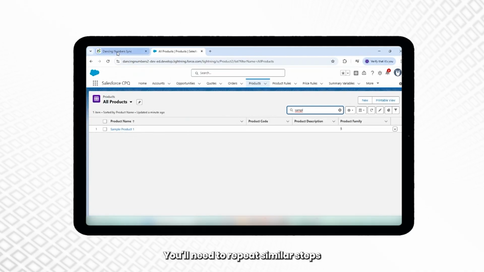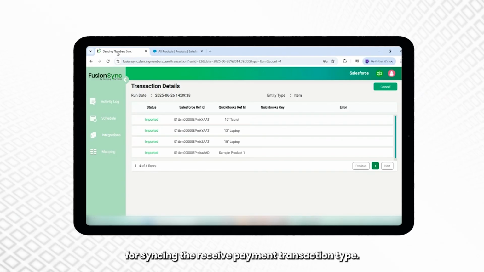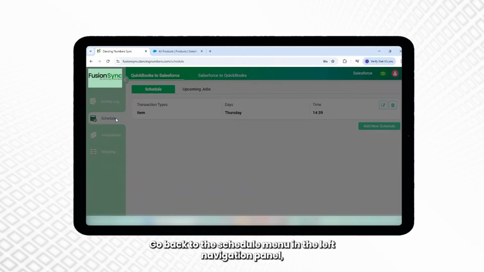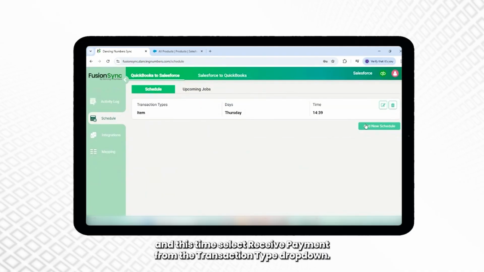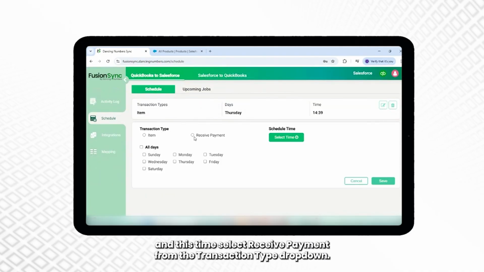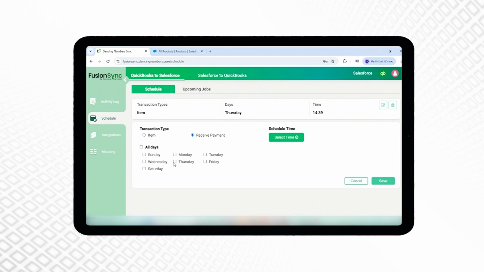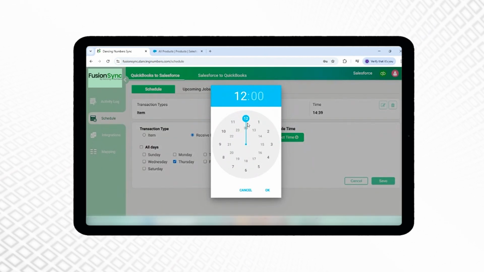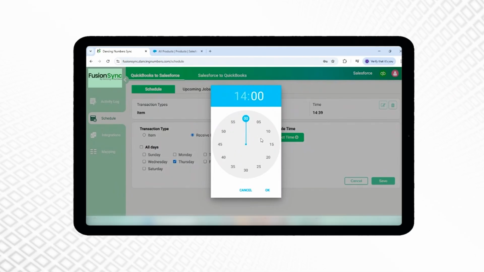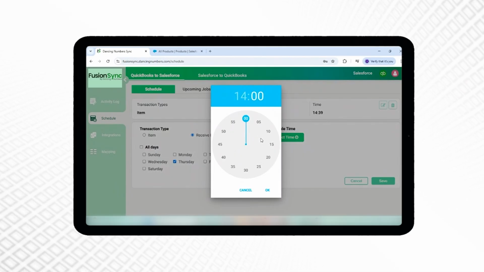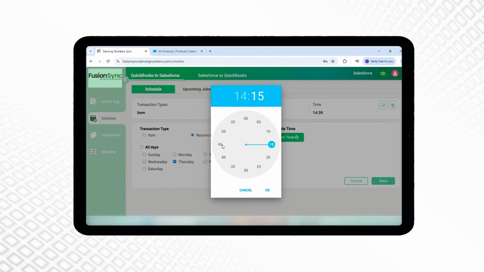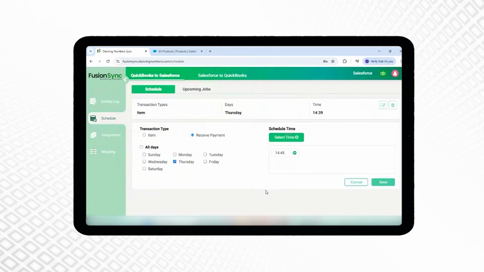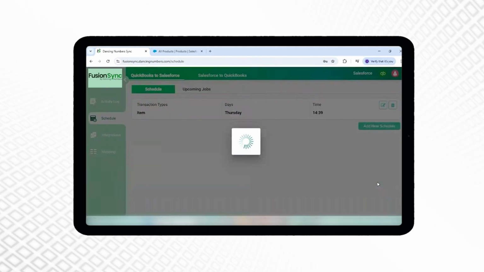You'll need to repeat similar steps for syncing the Receive Payment transaction type. Go back to the Schedule menu in the left navigation panel, and this time select Receive Payment from the Transaction Type dropdown. As before, choose the day and time for synchronization. And then click on Save.